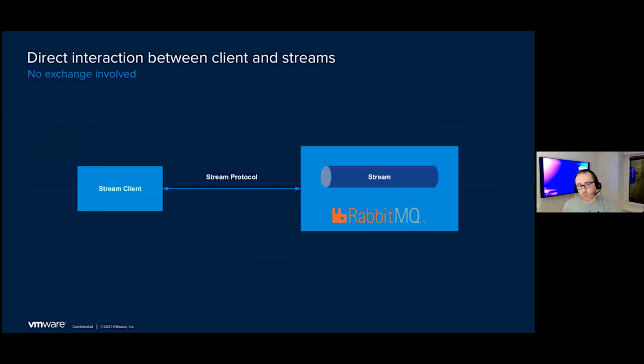So the stream protocol is a bit simpler than AMQP. There's no routing with the stream protocol. You just publish to a stream. There's no exchange involved, and you consume from a stream, just like from a queue.